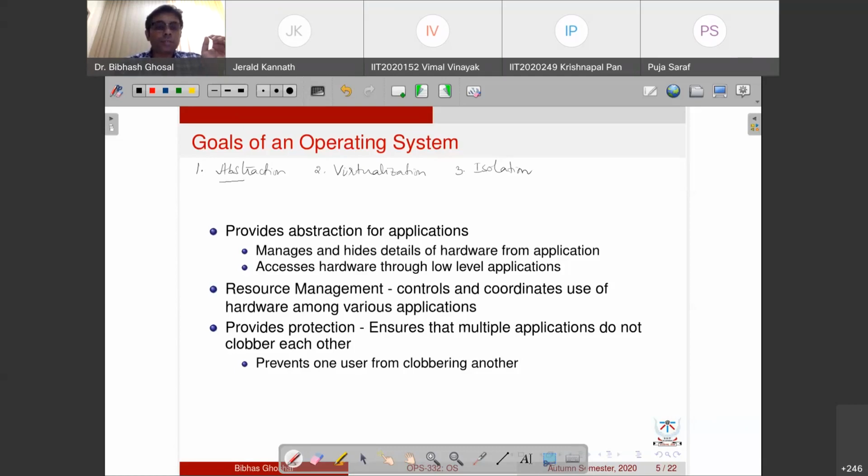The first two challenges, where we found that the user has to know the details of the hardware and every app has to use the same code, that's handled by the concept of abstraction. The management of different resources among different competing apps is handled by the concept of virtualization. And protecting one application from the other is done through isolation. Now let's one by one go into the details of each one of them.